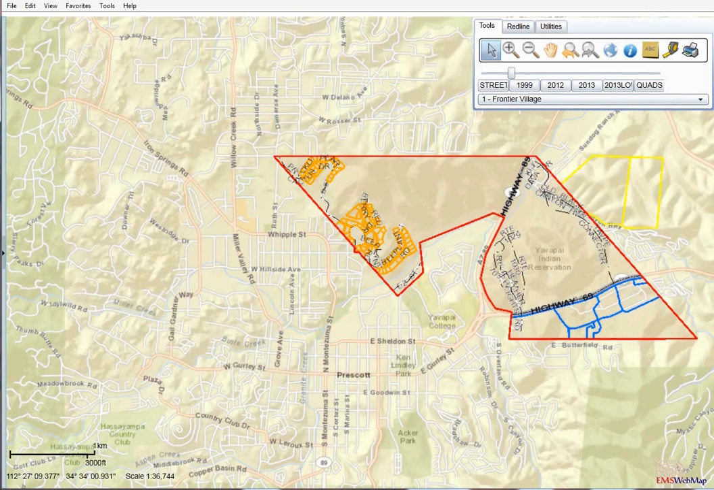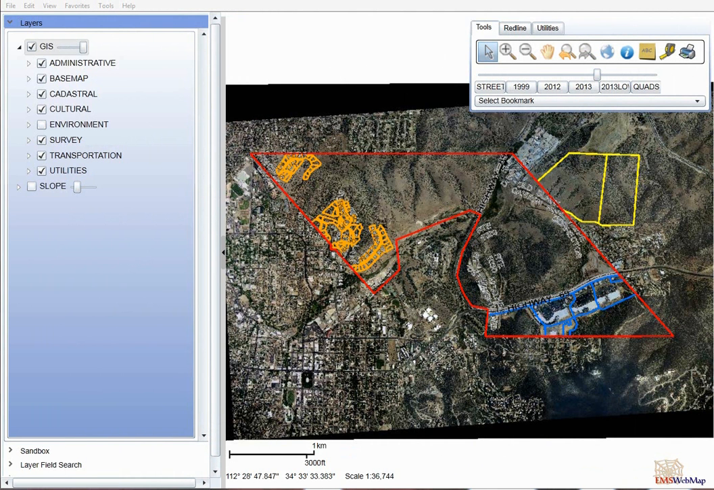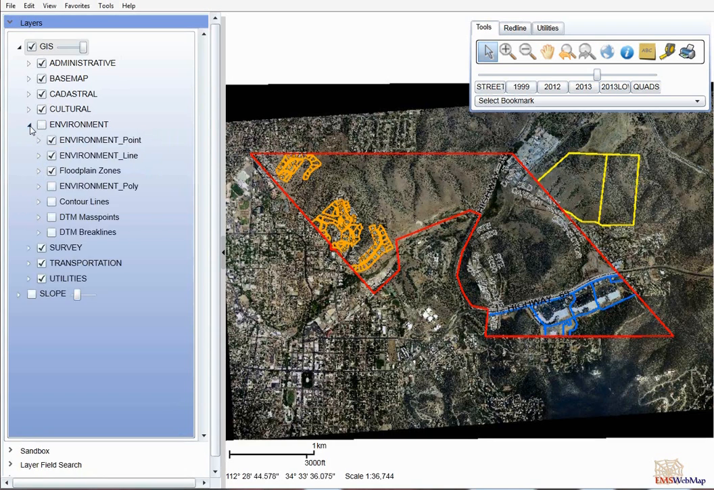The first scenario is a site suitability exercise, where we will locate a potential site for housing development. Site suitability for residential. Let's presume we're interested in locating a suitable site for more residential housing. We'll use our guide factors that include slope of the land, access to existing roads, size of the area, and proximity to existing utilities. Also, proximity to the floodplain is going to be taken into consideration.